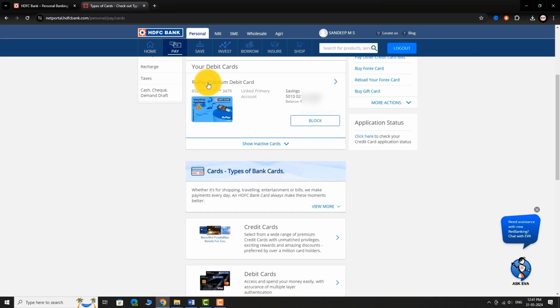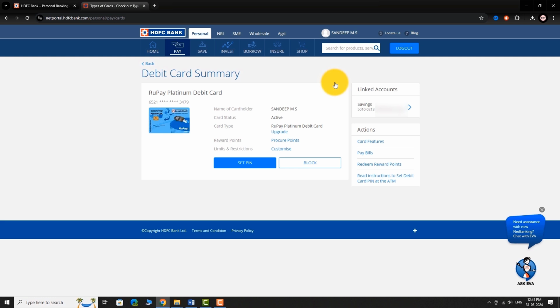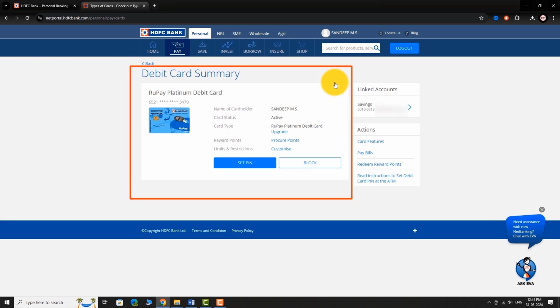You will be navigated to Your Debit Cards page, where all the debit cards linked to your account are displayed. Click the arrow button next to your preferred debit card. You will be taken to Debit Card Summary page.